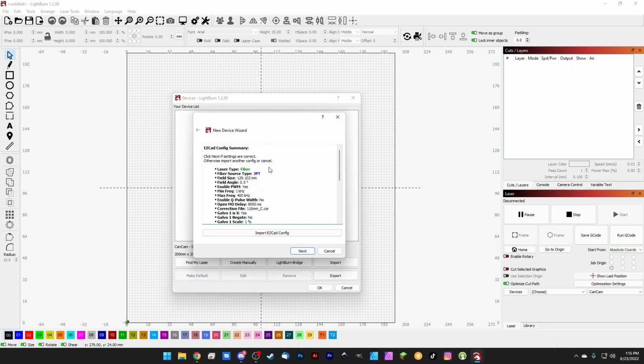Every once in a while, the Ezcad config import has issues, but it's rare. Usually it's pretty on point. So this is a really handy feature. If it works for you, you can go ahead and give it a shot. If not, we're going to talk about how to configure the laser from scratch anyway.